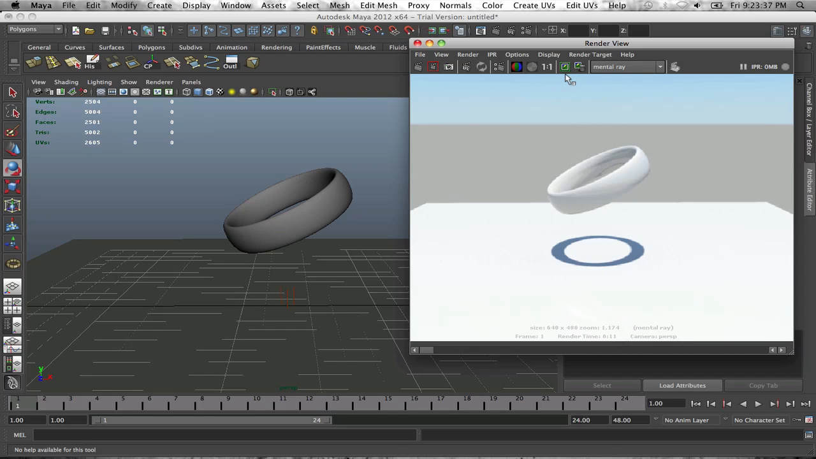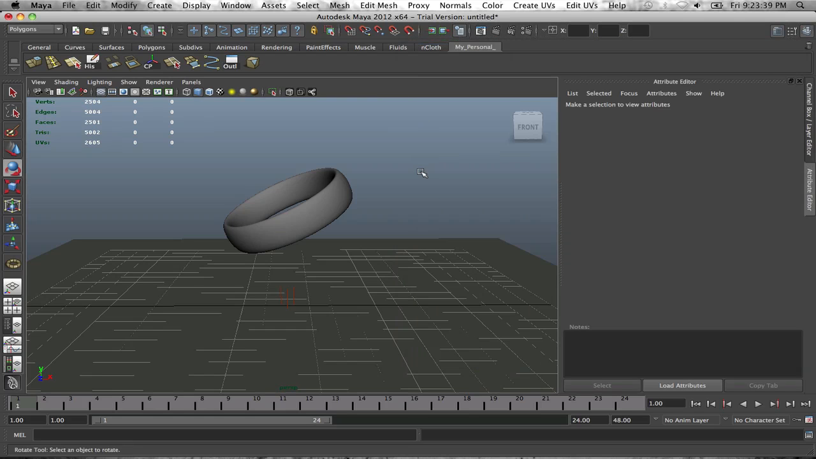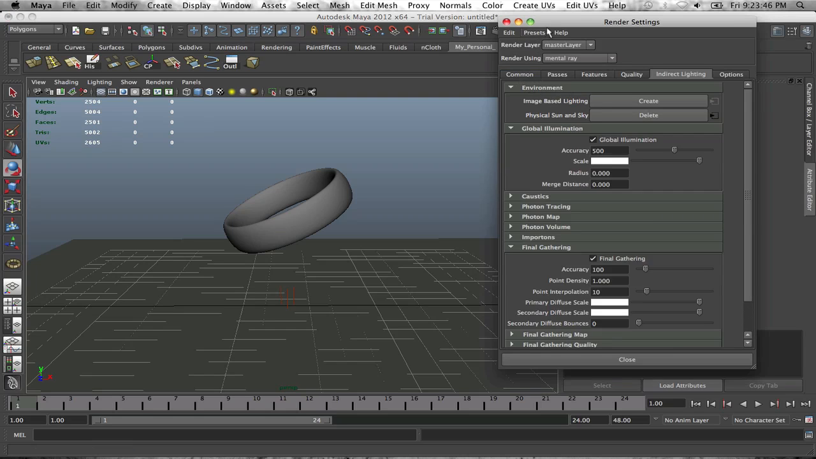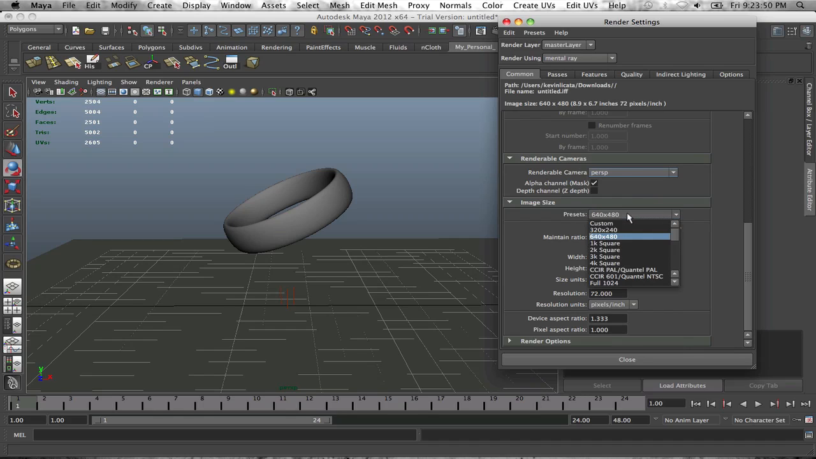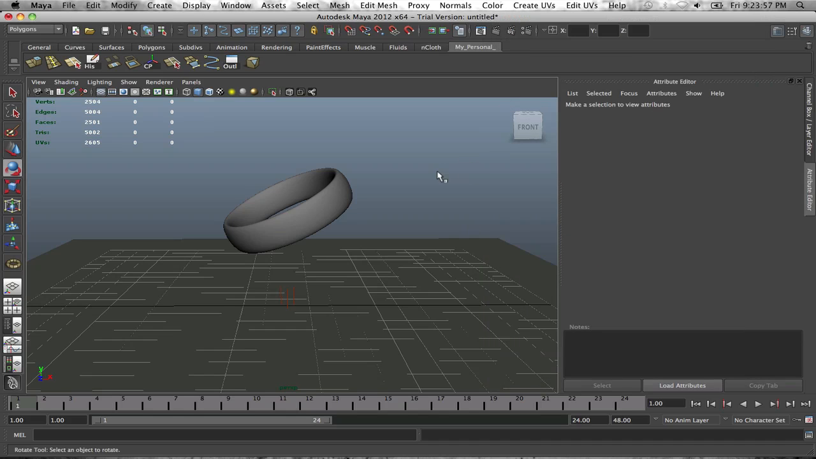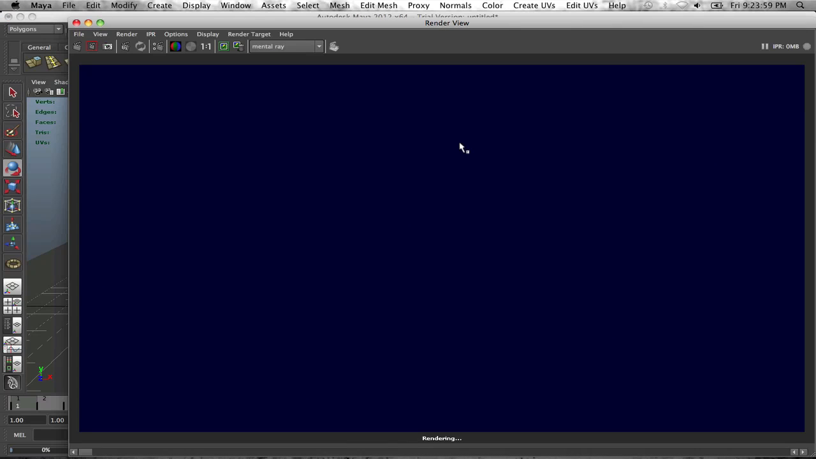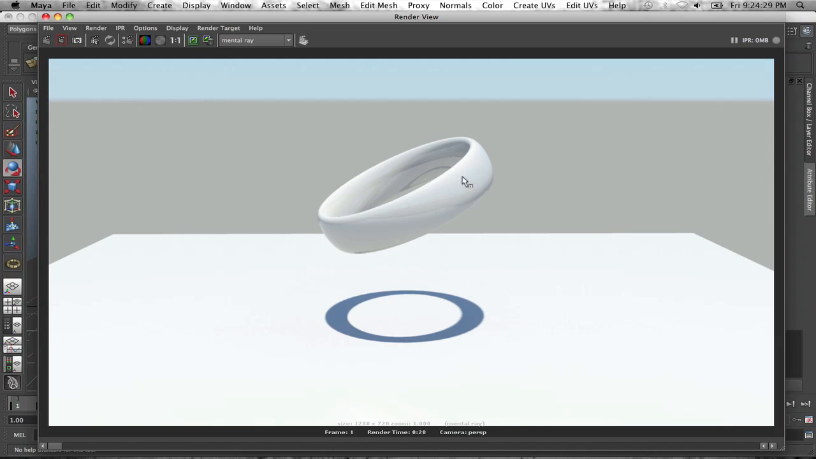So alright, we'll exit out of here, because we're going to increase the image quality for this. So why don't we go ahead and do that right now. Go to your render settings, common, go down to your presets. Let's go to 720 or 1080. I'd probably do 720 because I don't want to spend all day rendering. So okay, and then let's do another render. And as you can see, you can get that nice detail right there with the reflection of the sun, with the physical sun and sky node.